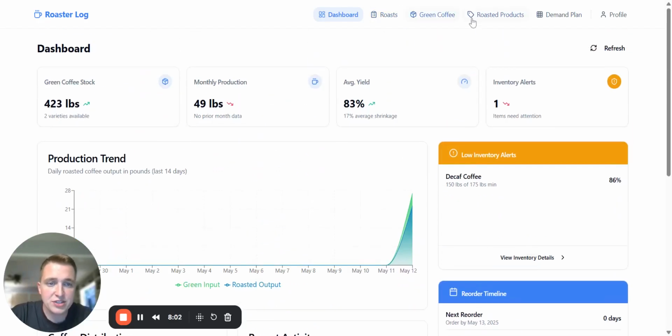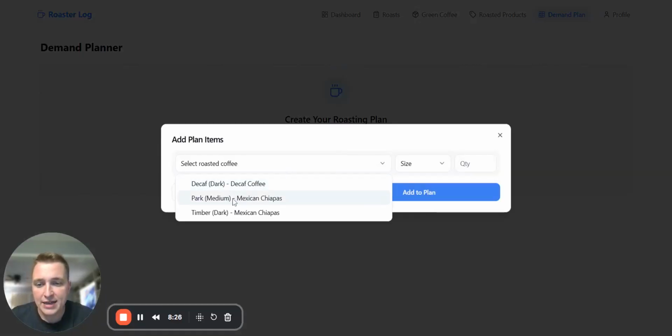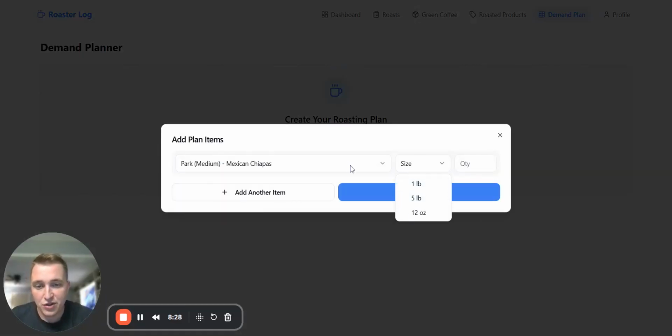The last section, so we've basically covered everything except for the last section, which is demand plan. This is really the fun one. For us, that's really great. We have a couple different people doing our roasting, and this has been super helpful. Because we have a couple different coffee shops, each of our shops will order from our roastery, and they'll say, hey, I need this many 12-ounce bags for the shelf, and I need this many 5-pound bags. Our roasters will hop in here and say, okay, I need some Park coffee. And these are all the settings you set up earlier.